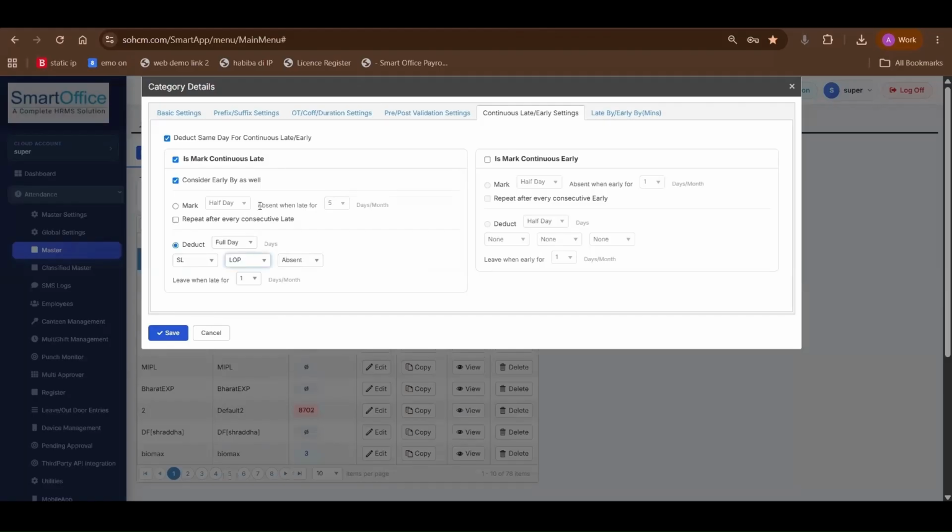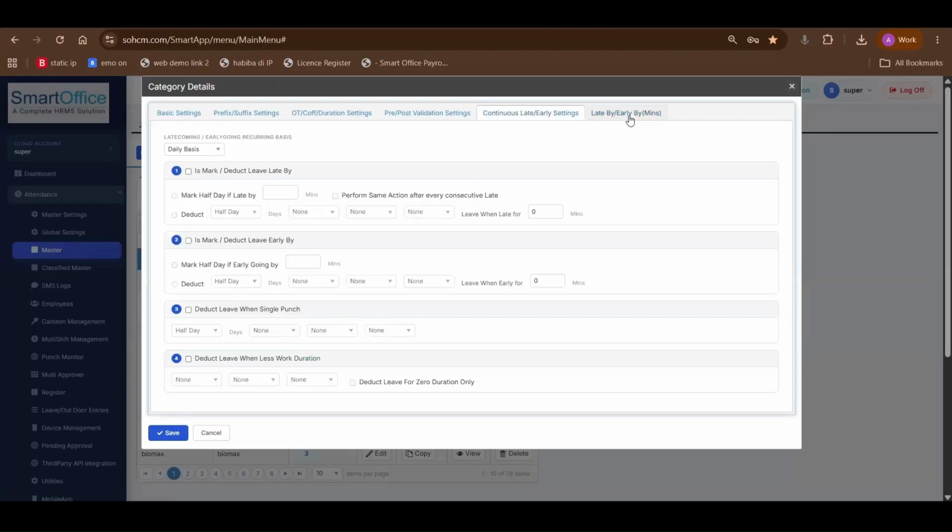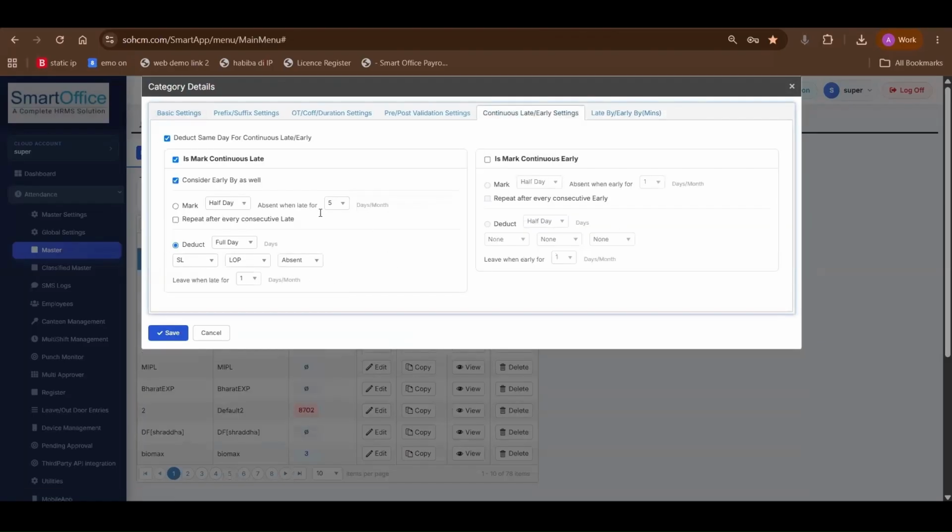So if any of the employees comes late for 4 days, in that case for his fifth late, that is on the same day, the full day deduction can be done. Or else if you want to deduct the leave balances, firstly it will check for the SL balance. If there is no balance, then it will jump to the LOP. Here also if there is no balance, then automatically full day absent will be marked for that employee. Same with the early as well. So this option works monthly wise.